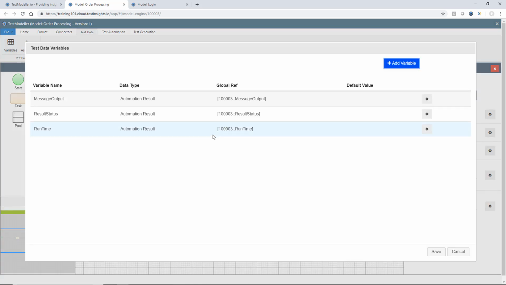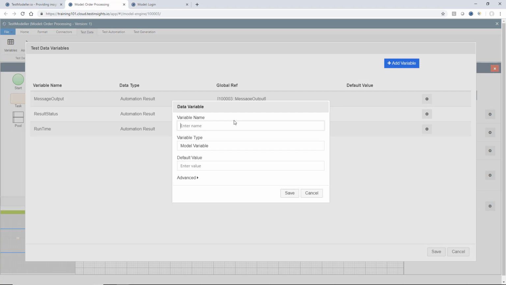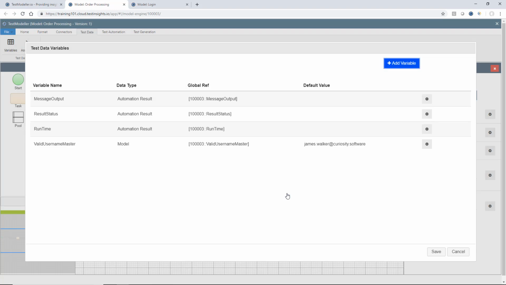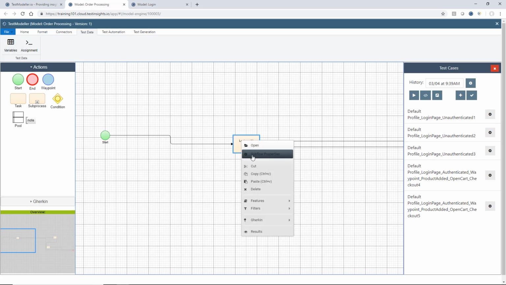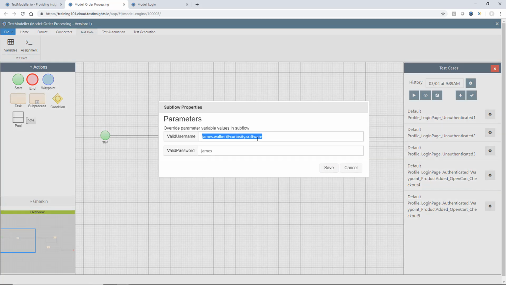We can also embed variables inside our parameters, and that's pretty simple. If I go into the variables panel and create a new variable, valid username master, we'll enter a default value for that and hit save. Now we can copy the identifier, so our variable is valid username master, hit save, right click on the subflow properties, and we can use a test data variable in here. All we have to do is hit the equals button, two square brackets, and inside that reference the variable name, and this will get injected into that subflow.